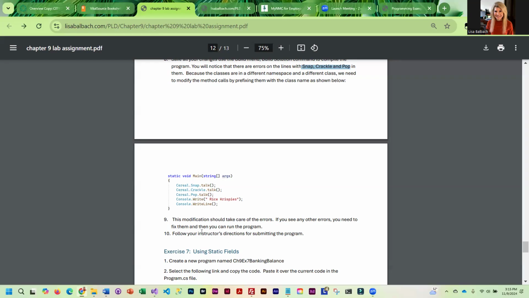If you see any additional errors, you're going to need to fix them, but those three on Snap, Crackle, Pop are the ones that I anticipate you will have. So any additional ones might be typos or some other kind of issue.